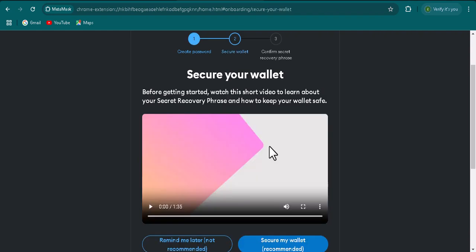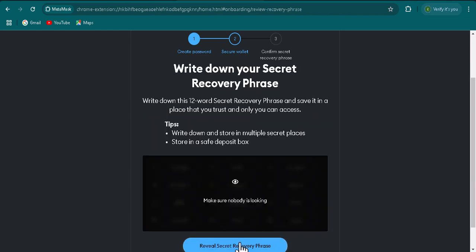Here's a short video on how you can secure your wallet. You can click on the recommended secure my wallet. Okay, you have a recovery phrase, that is your secret phrase. You need to copy this and paste it somewhere in a safe place. Maybe you can use your notepad or any other app, or you can just write it down in a book that you know is safe.